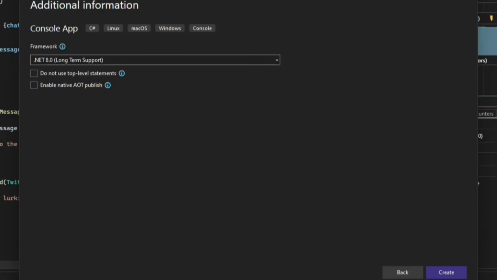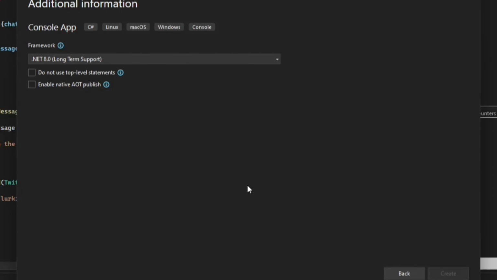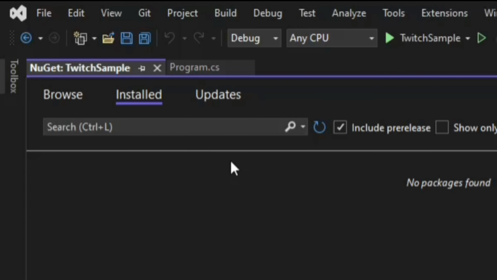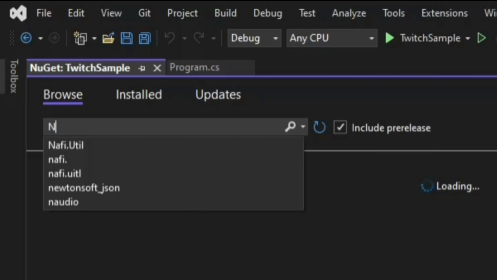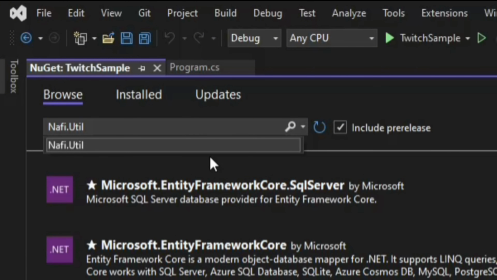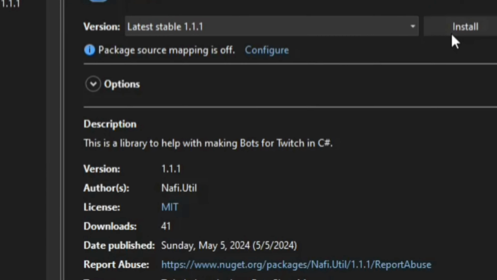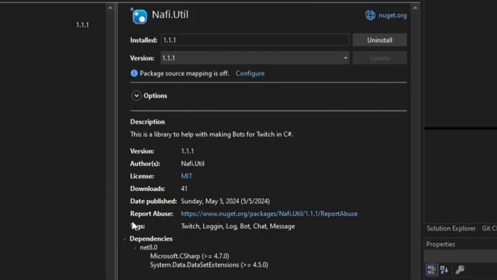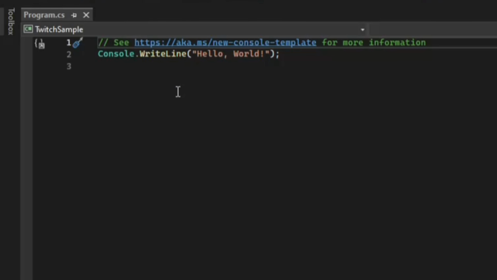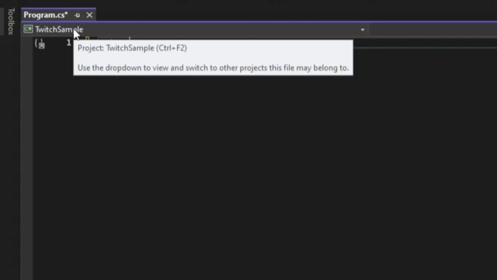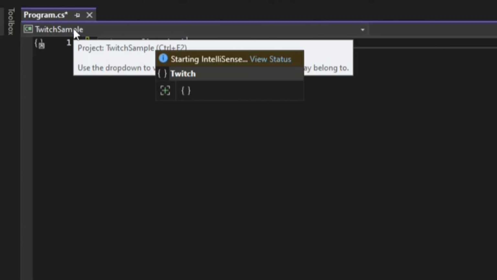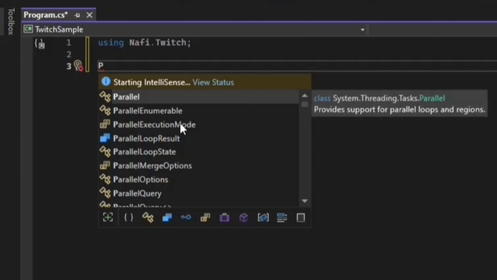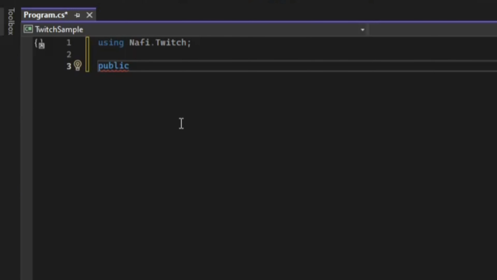Alright, we're gonna be using the framework .NET 8. First thing you're gonna want to do is go manage NuGet packages and install Nafi.Util. You want to grab the latest version, which currently is 1.1.1. And then once you've got that installed, we're going to use Nafi.Twitch, and then create our main statement.